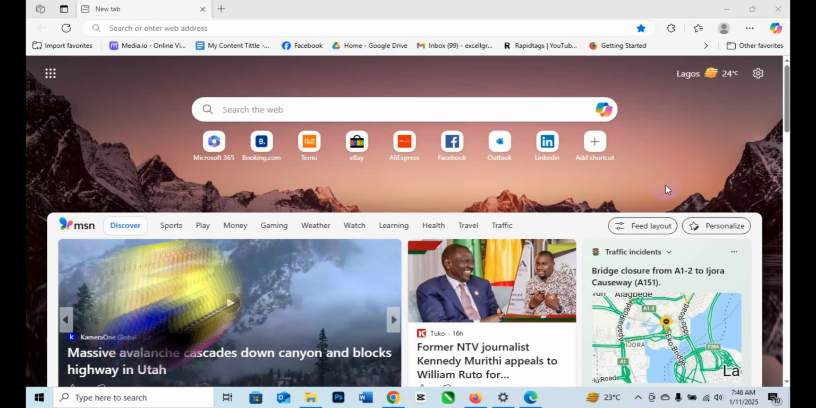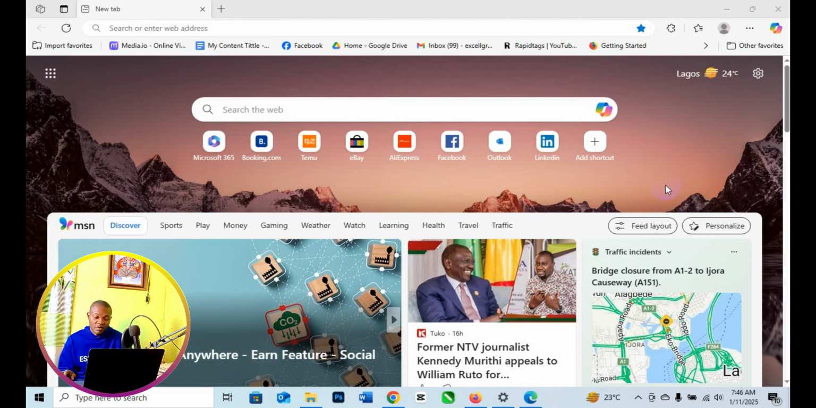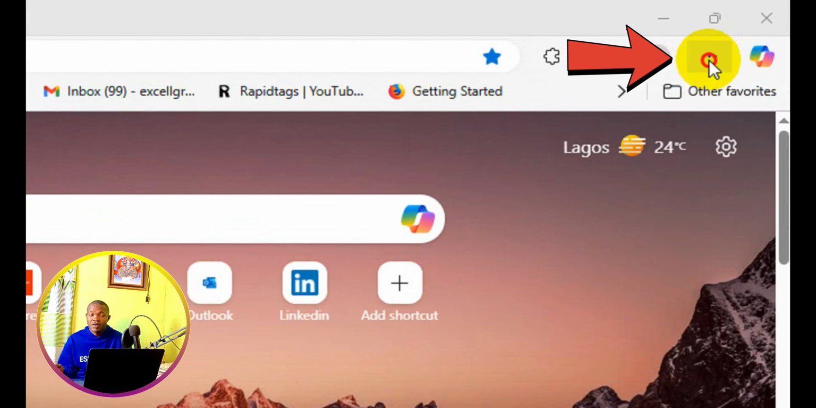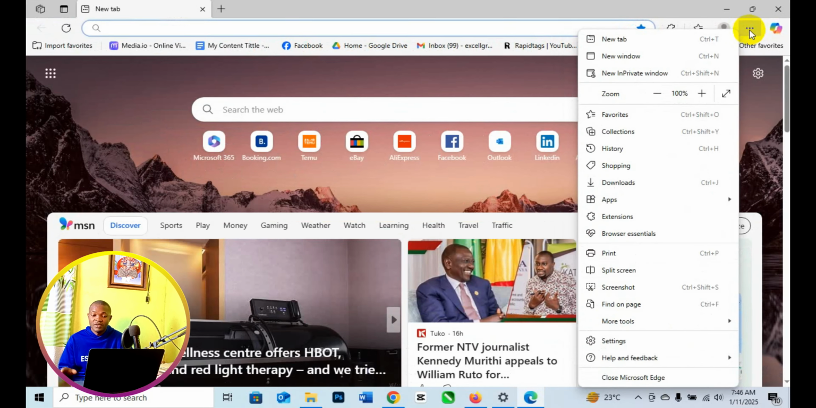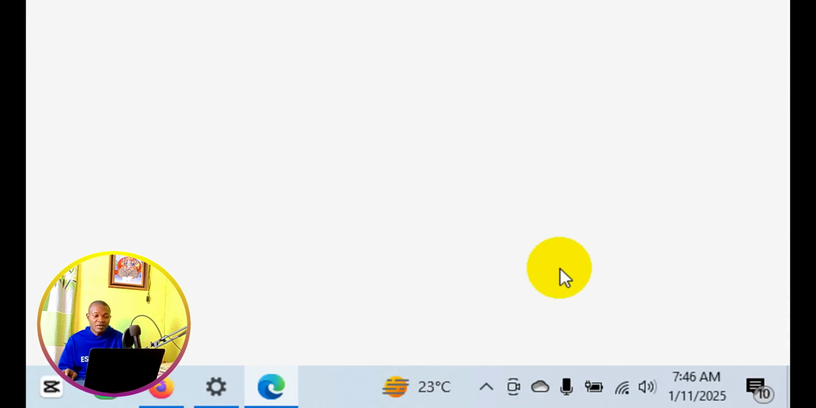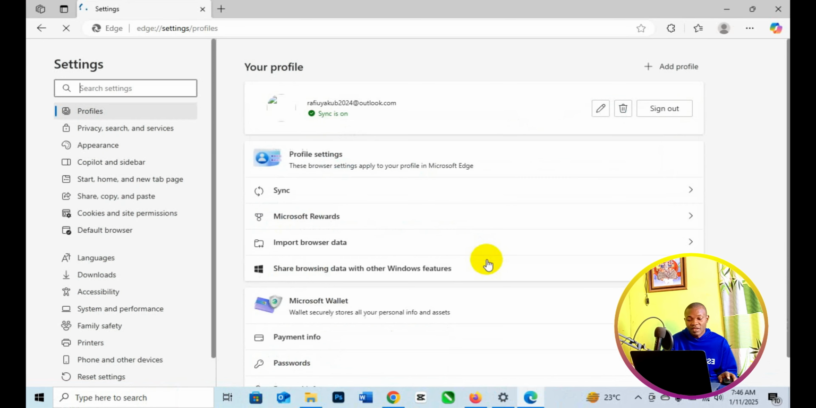Alright, so the very first thing you want to do is to open up your Edge browser. Then after you open up your Edge browser, come to the top right here where you see this three dot. Click on that and this is going to pop up. Next thing you need to do is to simply come down below right here where you have settings. So click on settings and it's going to take you here.